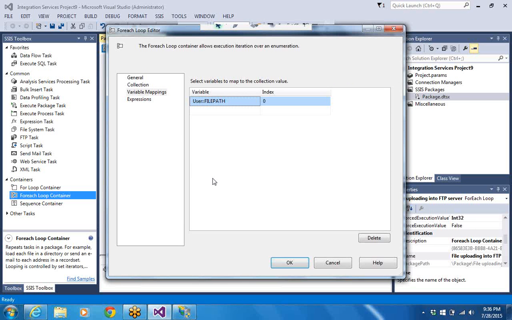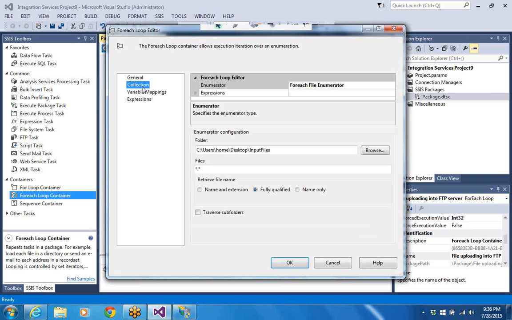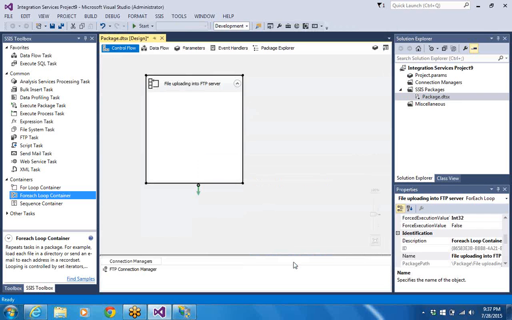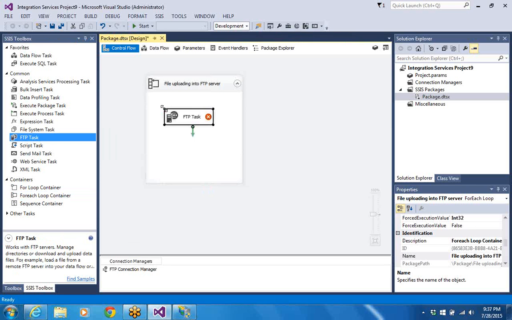Once again come to the collection. It can retrieve files one by one from that folder. It can take it like that. Now click on OK here. Click on OK. Now drag and drop the FTP task inside this.